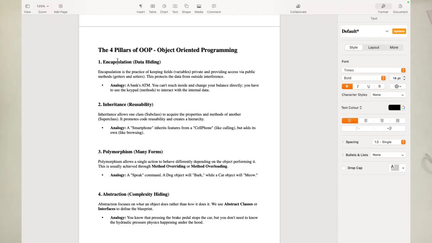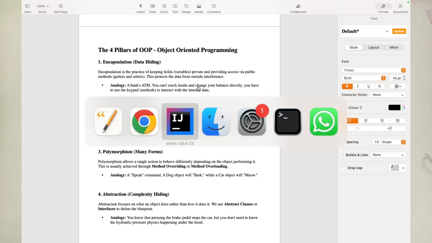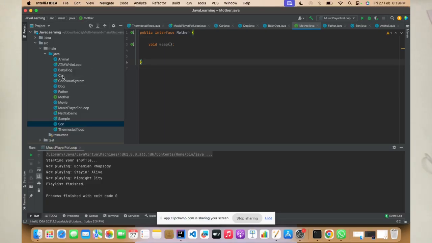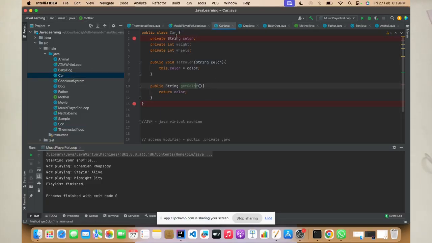So, what is encapsulation? Encapsulation is the practice of keeping fields private and providing access via public methods. The best example of encapsulation is a class in Java. For example, this is a class. What are we encapsulating? We are encapsulating the private variables inside a class. We are hiding them and providing access to them.